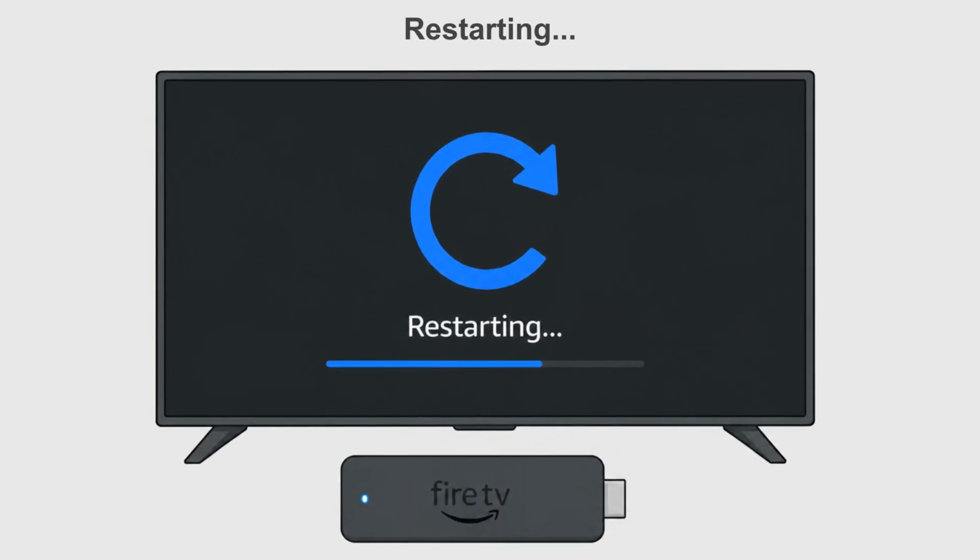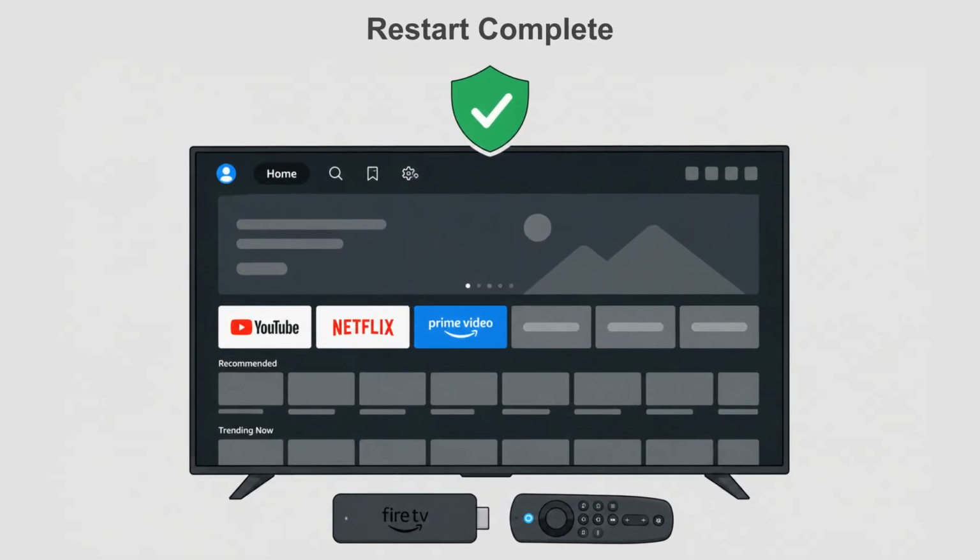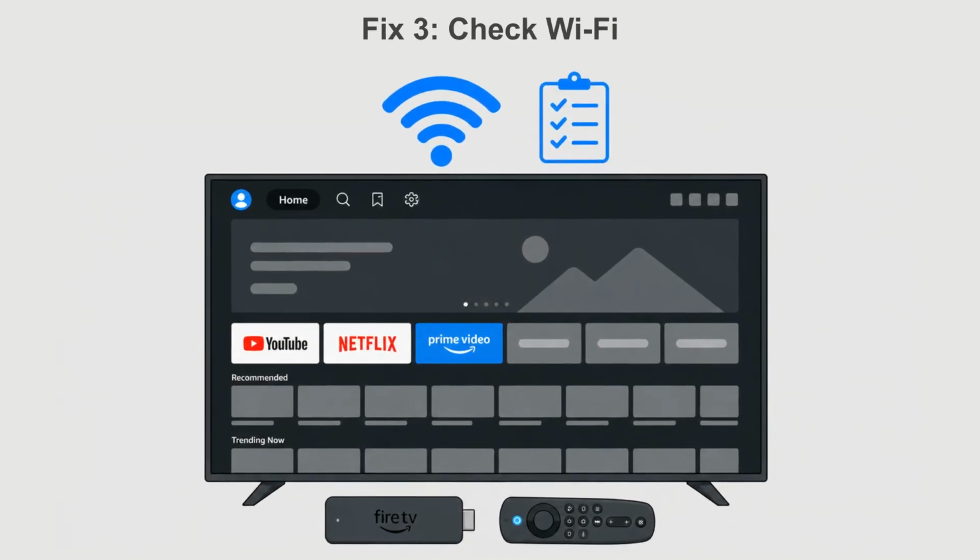Wait while your Fire TV stick restarts. This usually takes less than a minute. When the home screen appears again, the restart is complete. If the app is still frozen after restarting, let's make sure your internet connection is working properly.